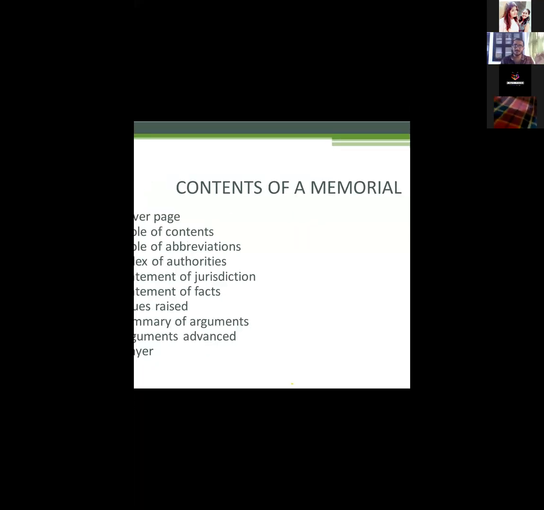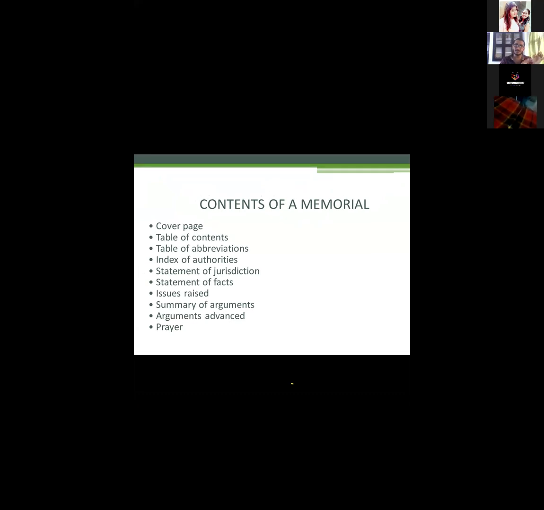Yes, now I'll just go on to the contents of a memorial, because you are done with the most important part, that's the arguments. You have structured the arguments and you're done with that. Now you have to structure the whole thing. Usually it is the researcher who does this part, but then all the team members can join in, and those who are better in editing can join in.